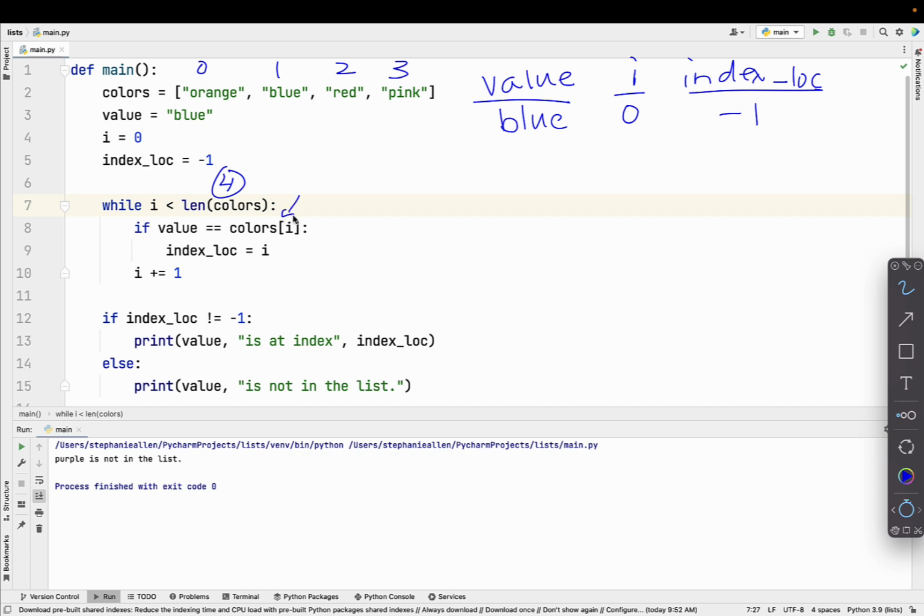So I is 0. So if blue is equal to orange, that's false, so don't do anything but increment I. And then go back up. 1 is still less than 4. And it'll say if blue is equal to color sub 1, which is blue. Oh, that's true. They both match. So update index location to I. So index location is now 1. It's the same thing that's in I, and then increment I.